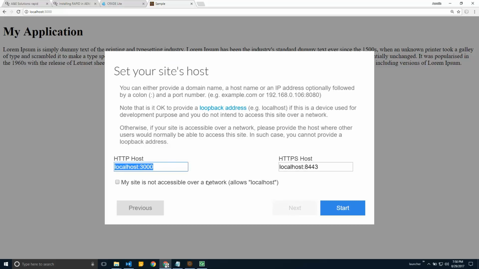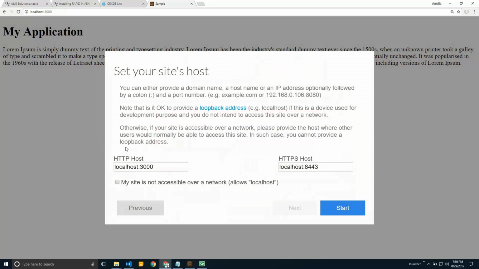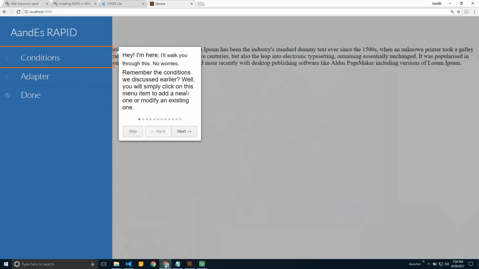And right now, it's important to note that Rapid will not let me start if I'm using localhost. Basically Rapid is very particular about host names, and it just wants me to make sure that I know that I'm using localhost and not a real domain name. And I'm saying, okay, this is not a mistake, I intend to use localhost, so that's fine. And that's it. Rapid relaxes and I can start.